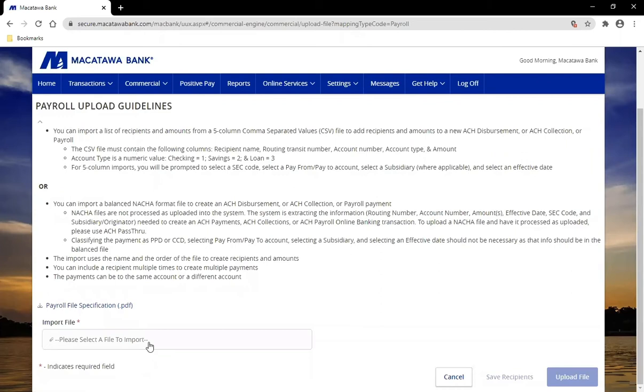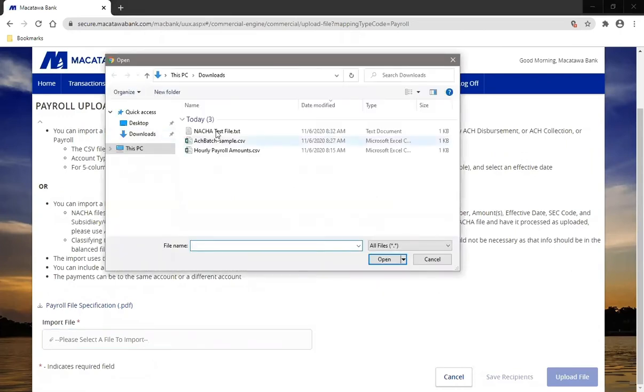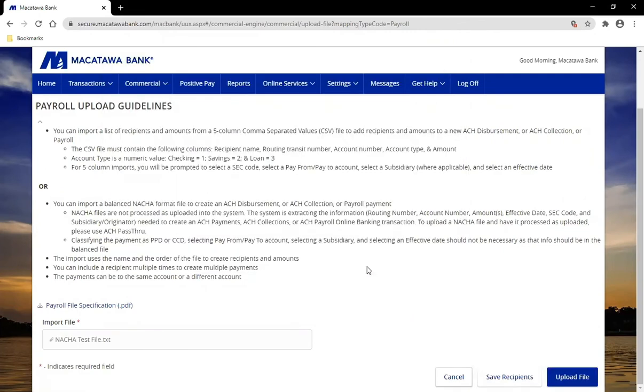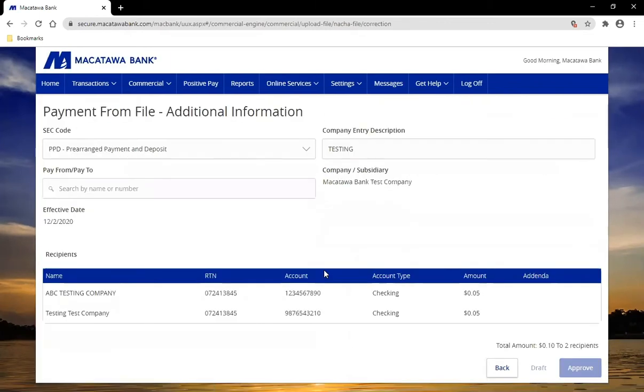So then from here, I can click on my import file. I can then choose my Nacha formatted text file, and I can open that. And then I'm going to get the option to either save the recipients that are within this file, or I can just upload this file as it is. So if I go ahead and upload this file, it's then going to read my Nacha file, and then it's going to pull in the information directly from that Nacha file.